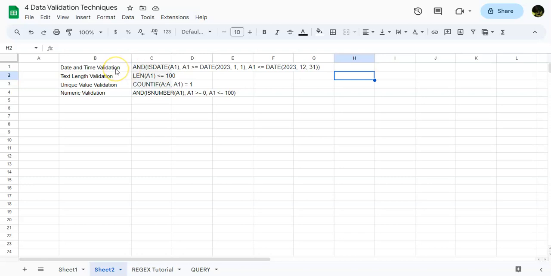Now the first one is a date and time validation. In a previous video, I believe was the payroll hours video, you see that date and time within Google Sheets tends to be kind of complicated. You have to be very careful which formulas you use, which functions you use in those formulas, and how you want the data and how you want the actual date to be represented. So in this case, I'm just going to take a very simple formula. We're using the AND function.